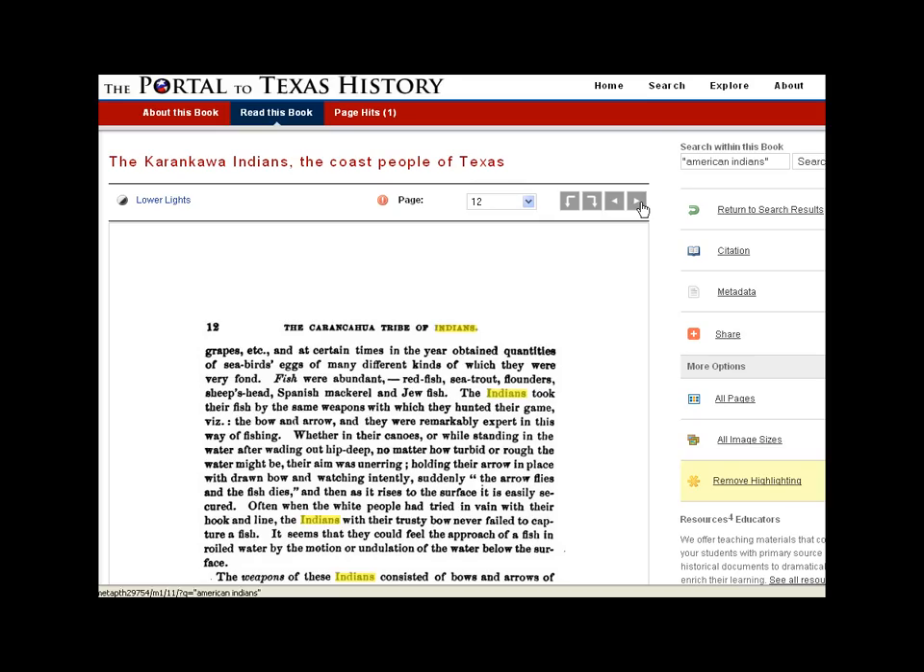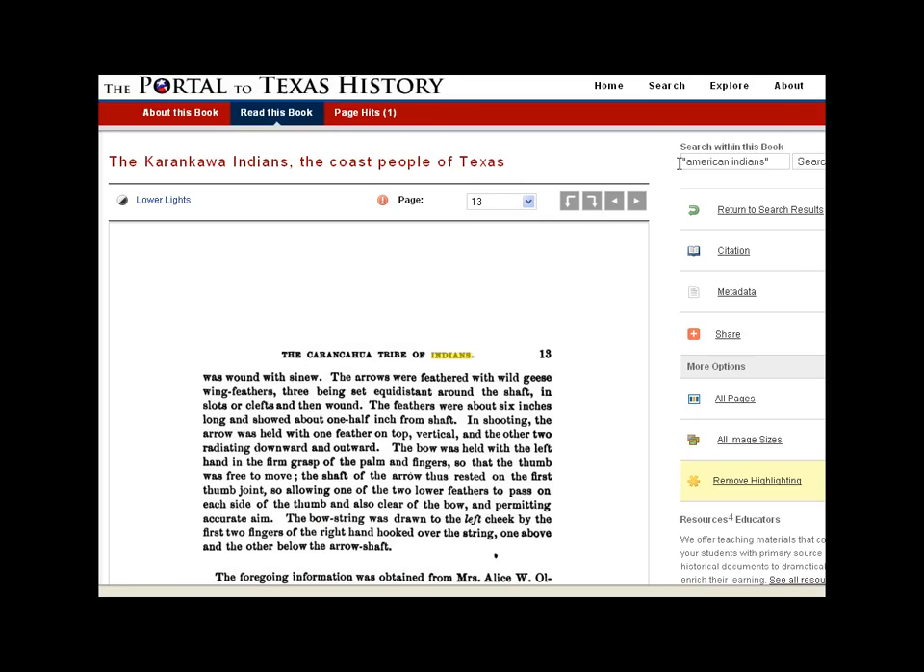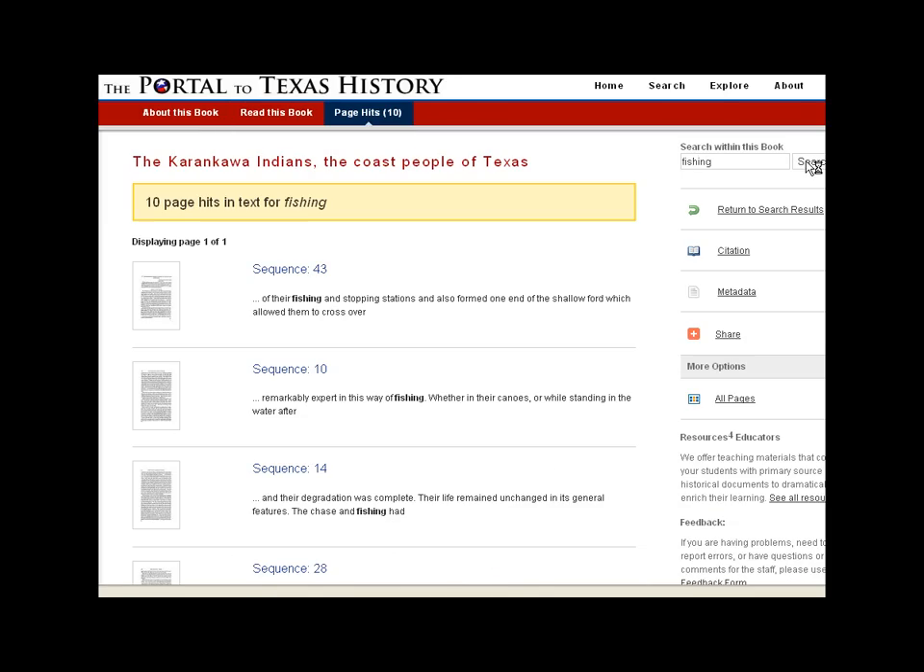Once you open the book, newspaper, or magazine, you can search within it by adding keywords in the search box in the upper right-hand corner. I added the keyword fishing. In this book, there are 10 pages that have the word fishing in it. You'll see the word as a part of a phrase. If you would like to look at the page that contains this phrase, you click on the thumbnail or sequence.